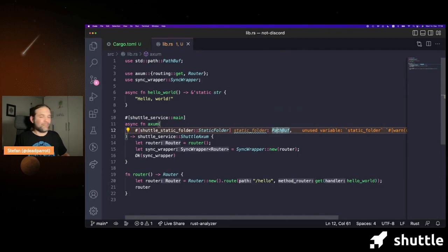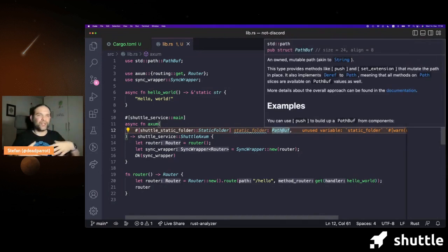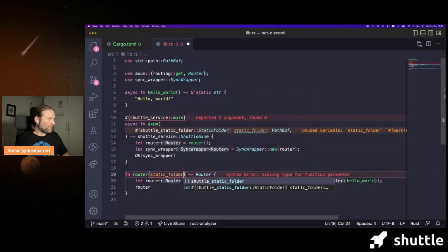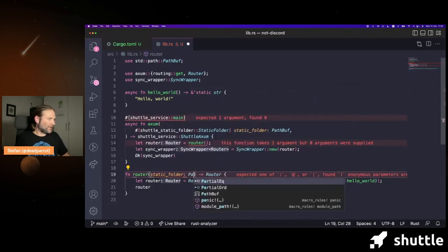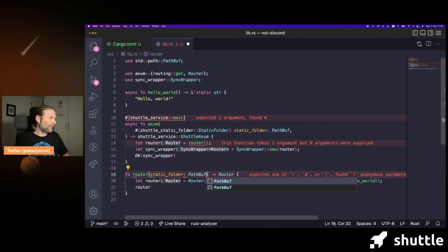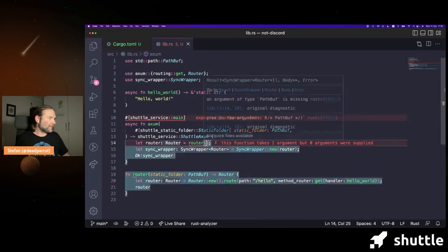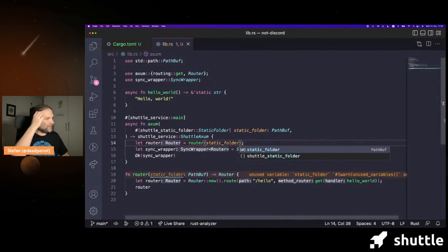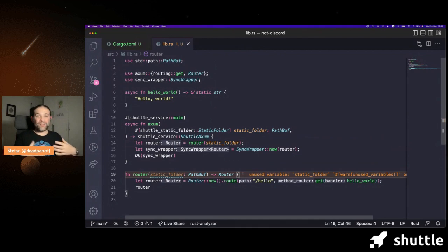And I'm getting a PathBuf type, which is a representation of an actual path on the disk. And I'm going to pass it here as an argument. So I'm also having the static folder here. It's also of type PathBuf, and I'm passing it along down here. Cool. Now I'm having the static folder here, and now I'm creating a service that can serve files.